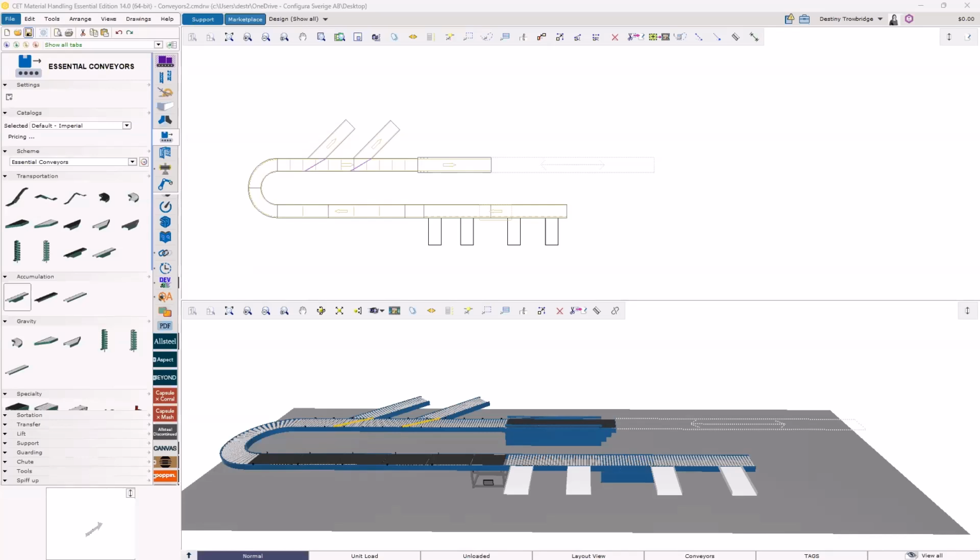We'll take a look at the types of conveyors and how we can bring them in and how we can work with them. Then we'll look at the other tools available within the extension. First things first, you're going to need to download the extension to be able to use it. You can find the Essential Conveyors extension in the Marketplace.